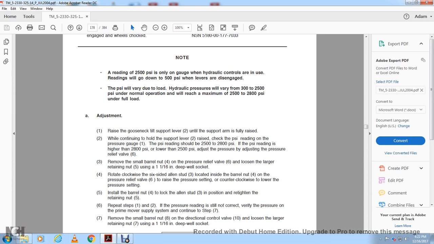Remove the spring barrel nut 4 on the pressure relief valve and loosen the larger retaining nut 5 using the 1/16 inch deep well socket. Rotate the 6-sided Allen nut stud 3 located inside the barrel nut 4 on the pressure relief valve: clockwise to raise the pressure setting and counterclockwise to lower the pressure setting. Install the barrel nut 4 with the lock on the Allen nut stud 3 in position and retighten the retaining nut. Repeat steps 1 and 2.